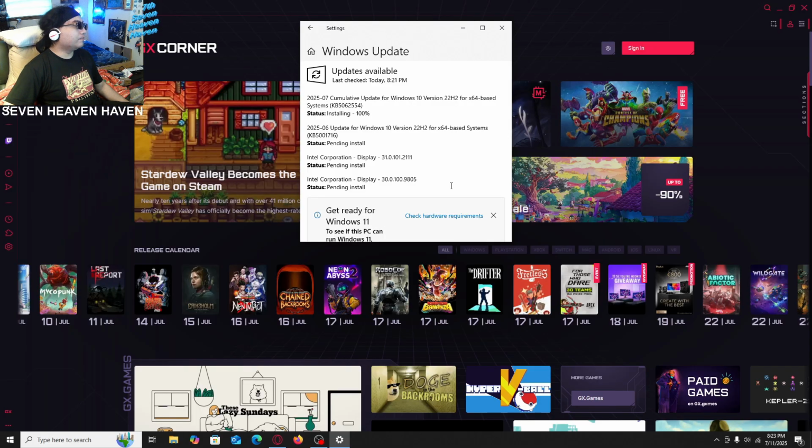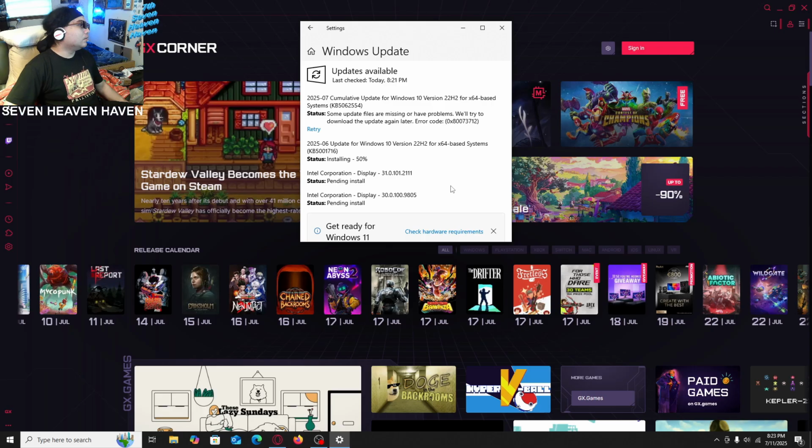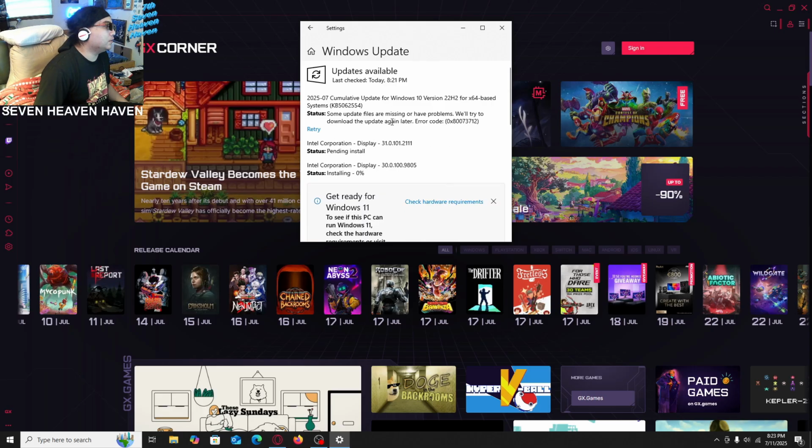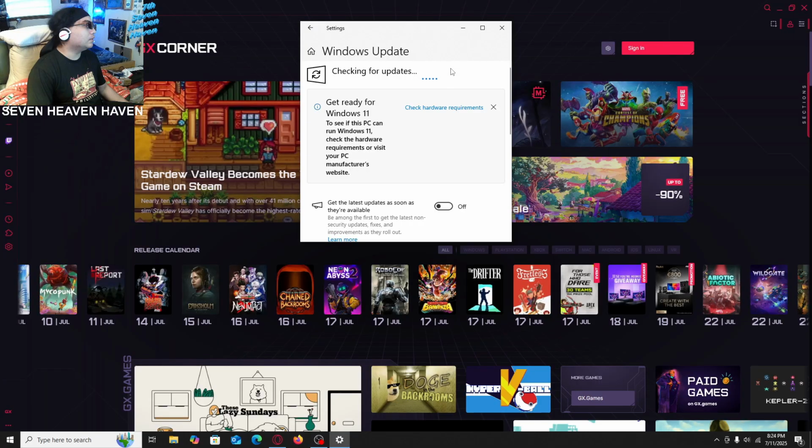reinstall Windows 10. And see right there, some updates are missing or having problems. We'll try to download the update again later. Error code, blah blah blah. So there's an error for this. So I'm gonna try this one right here. Let's retry that. Previously it was unable to do that, but it restarted my PC when it did that. So I don't know what's gonna happen.